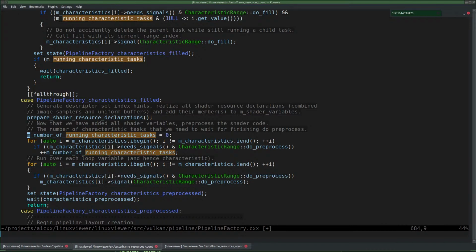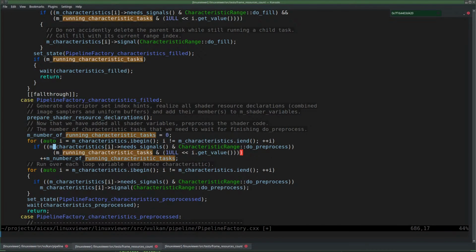Number of running characters. So preprocess, if they need a preprocess signal, we send a signal if we just did the do fill. Does that make sense? I guess so.